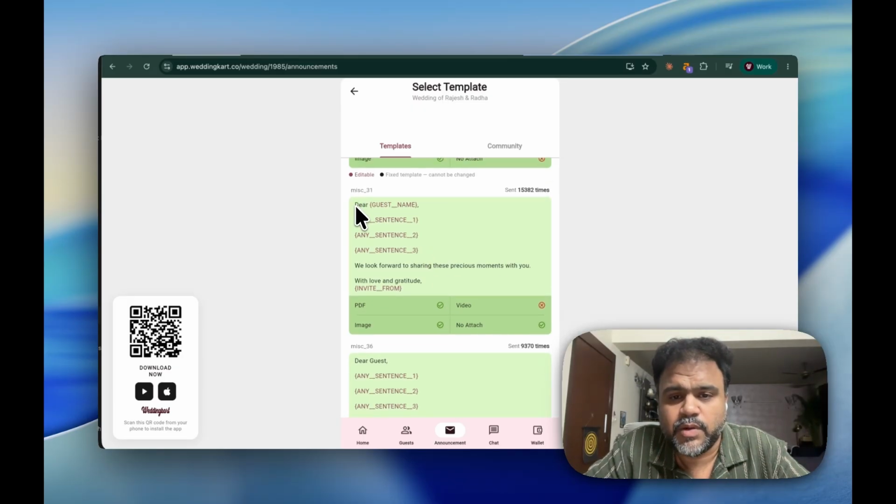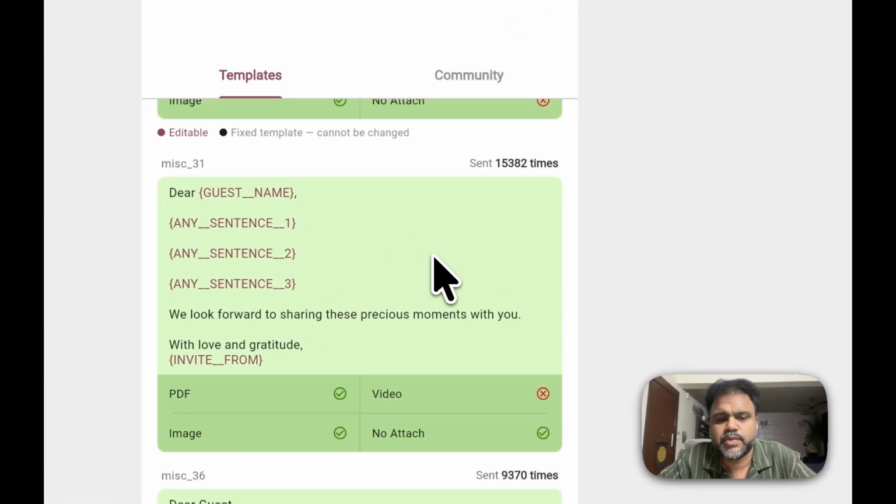So let's try to understand what this template is trying to say. It says the message will start with Dear. The name of your guest will automatically be put here. And then you can write any three sentences here. And these lines you cannot change. This template supports PDF, image, and it can be sent without any attachments. So let's just select this one.